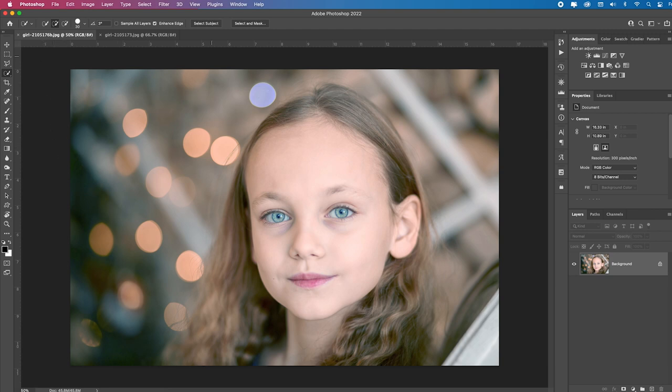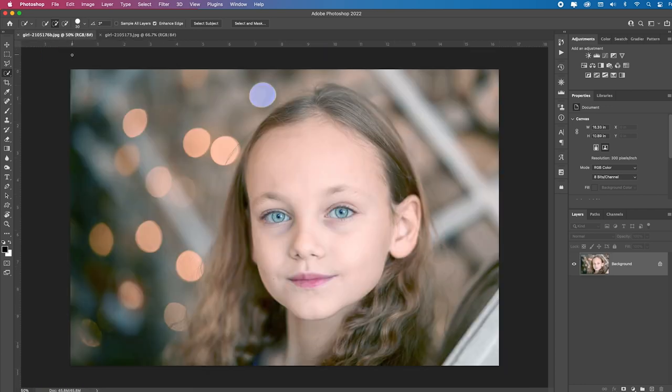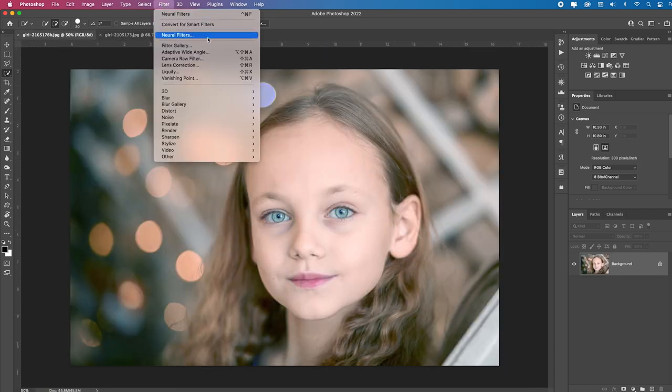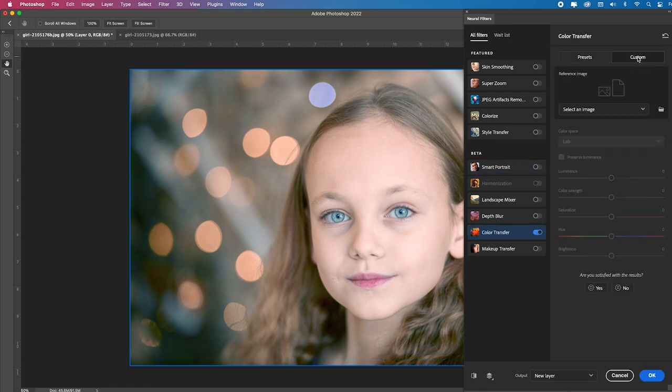And all of a sudden I've got this whole series of images that don't have this really nice warm tint. Well, watch this. I'll just select that image, go to filter, neural filters. I'll go down to color transfer. And then instead of the presets, I'm going to choose custom. And I'm going to go down to select an image. And it's basically looking at any images I have open in Photoshop.